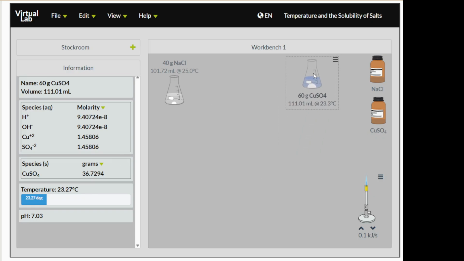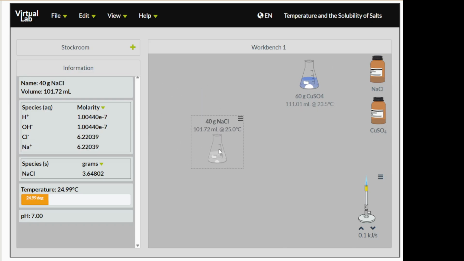Alright, so now what we want to do, and this is probably going to take 2 people, you want to select the sodium chloride, and we're going to wait until it stops changing. So the first thing you're going to write down on your data sheet is that at 25 degrees Celsius, we have 3.65 grams of sodium chloride that has not dissolved. We're going to do some math later on. Right now we're just going to focus on how much has not dissolved.